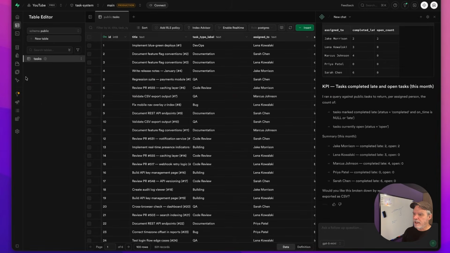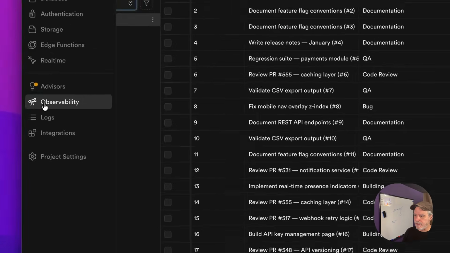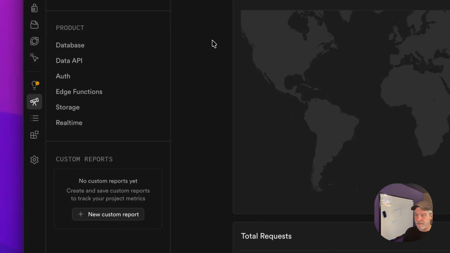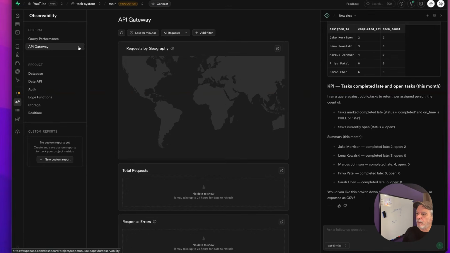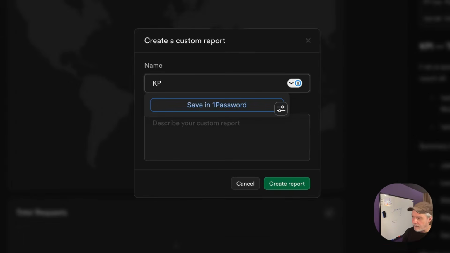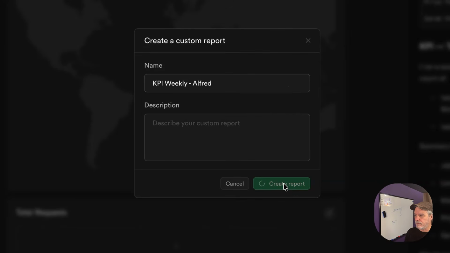All right, so I'm going to go over here to observability. Now this doesn't say report. It's very tricky to figure out that's even there. But what we're going to do is create a new custom report. And we're just going to call this KPI weekly. And I'll put my name there so if there was a team here, we would know whose report this is.